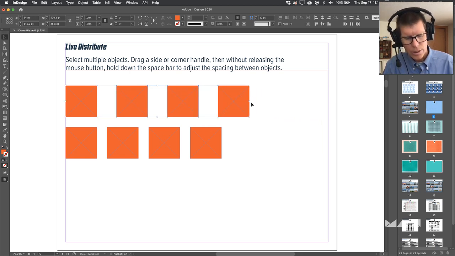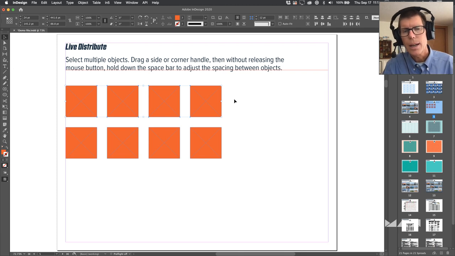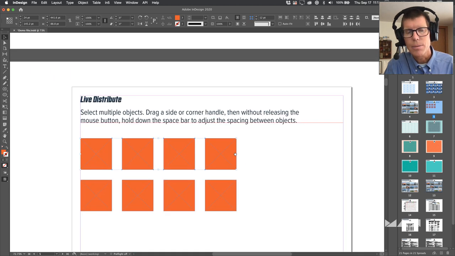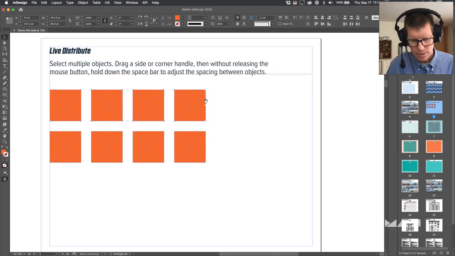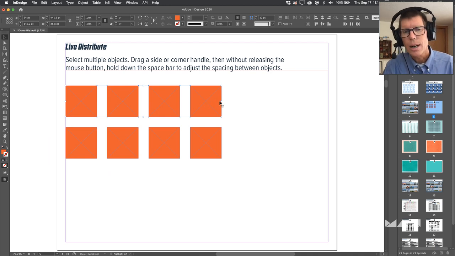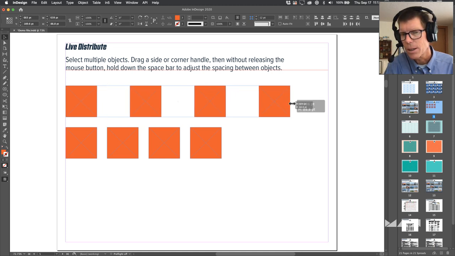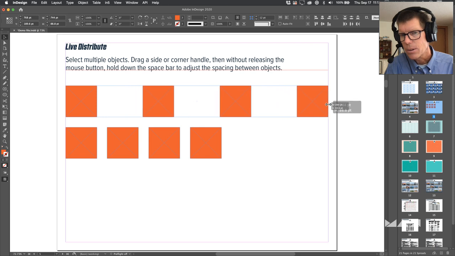Now, here's the important thing about this. If I hold down the space bar and try to grab this handle, that just gives me the grabber hand, which isn't what I want in this case. So I need to, in this case, grab the handle first, begin to drag, and then add the space bar in order to accomplish this live distribute business.